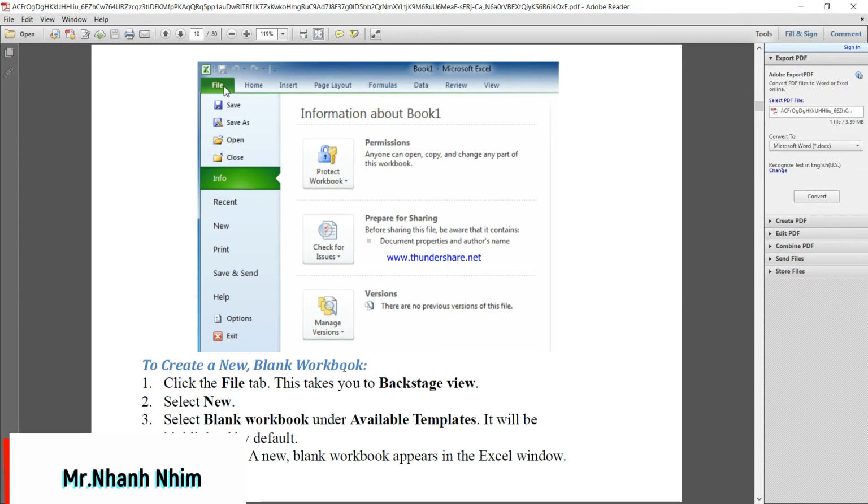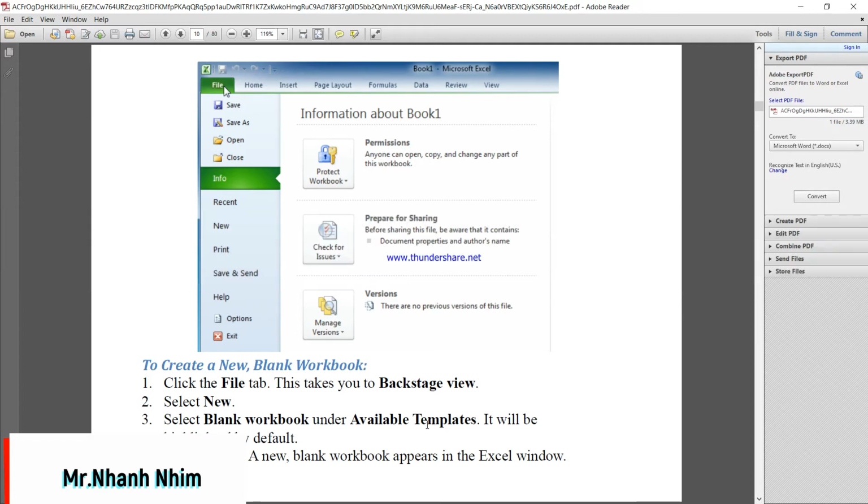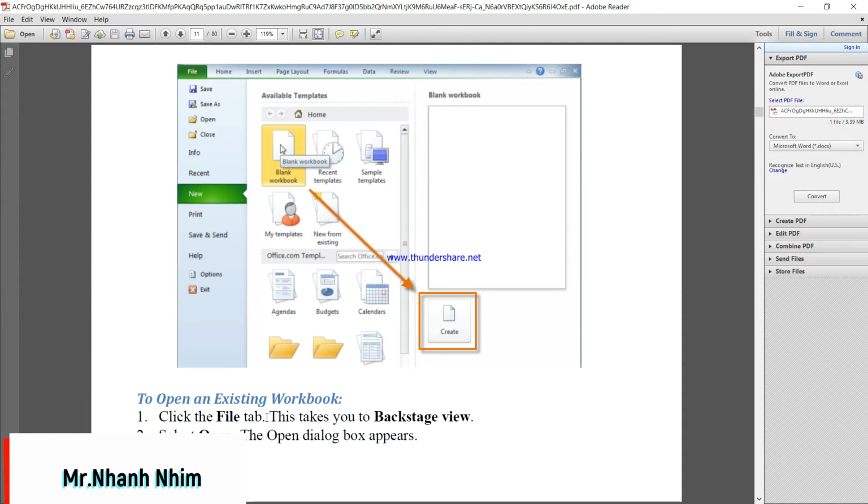To create a new blank workbook, the first thing you need to do is click the File tab. Next, in the Backstage view, select New. Then select Blank workbook under Available Templates. It will be highlighted by default. Click Create. A new blank workbook appears in the Excel window. You can click New, then click Blank workbook, and then choose Create, and it will create the Excel workbook automatically.